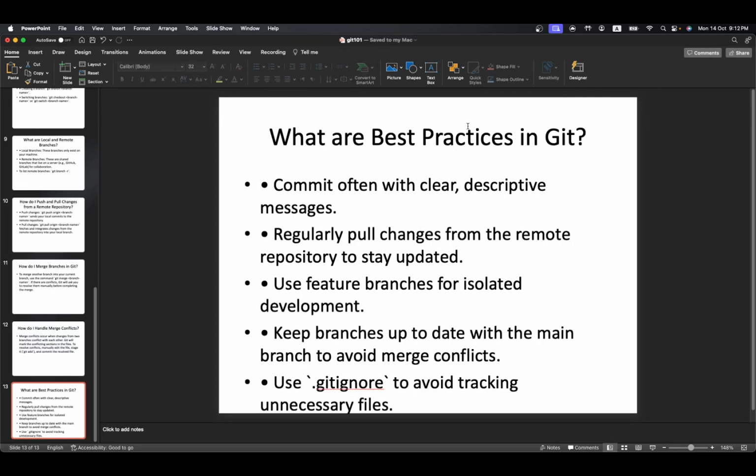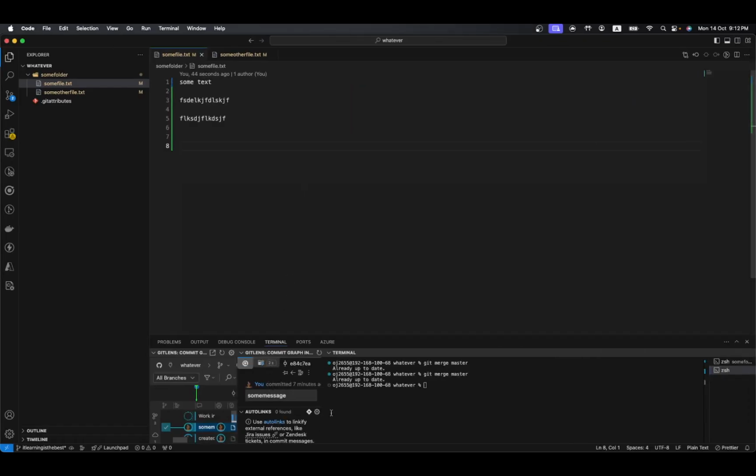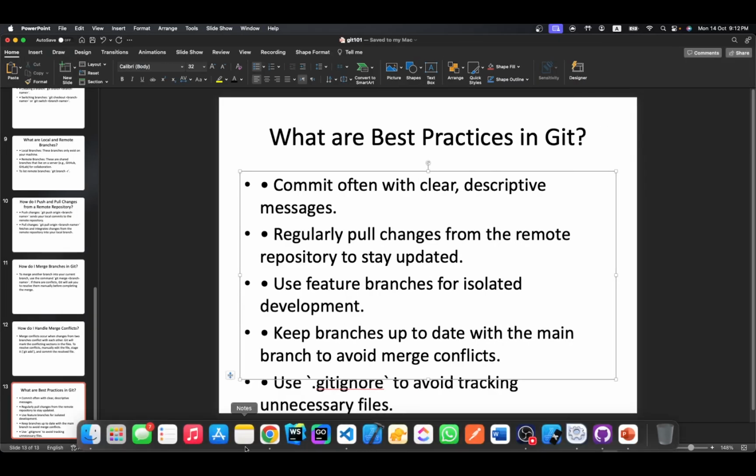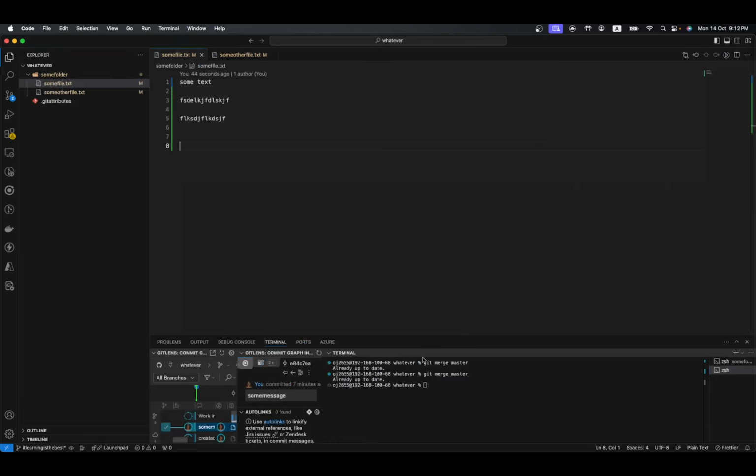And then what are the best practices in Git? In my opinion, commit often with clear descriptive messages. Don't just commit like what I just did, added some file or whatever. Do something useful, like do git commit -m "started with feature XYZ". Okay, so something useful, something where another developer reads the commit message, and he's like, oh, okay, I understand now.